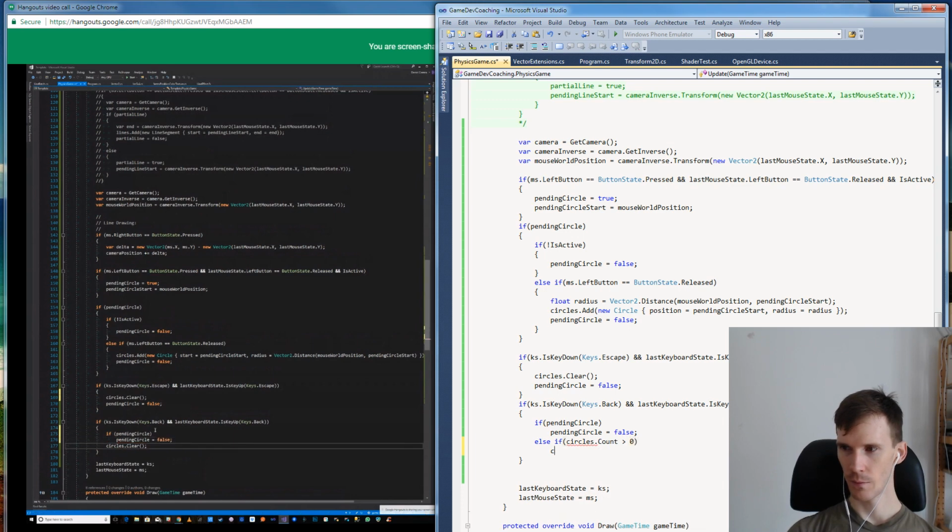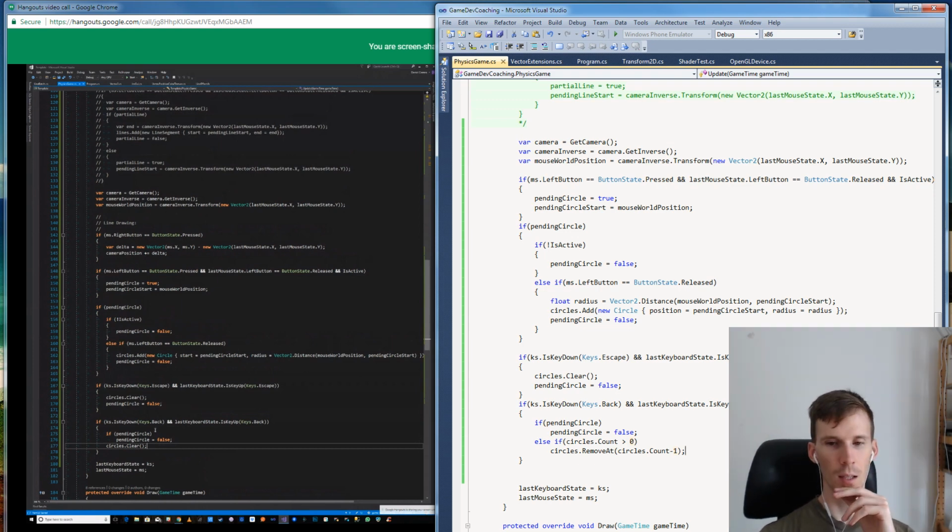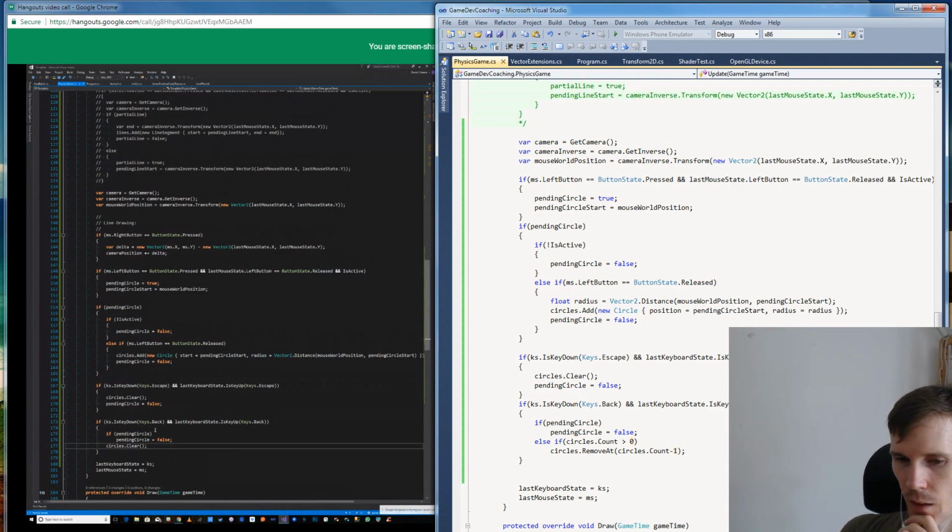Is that code redundant? Sorry? Well, never mind. It's fine. Why do we need to check pending circle before setting it to false? Because it's either true and we set it to false, or it's false and setting it does nothing. It's more that we're using it to trigger this else. There are two different cases we want to deal with when we hit the back button. Gotcha. Yep.